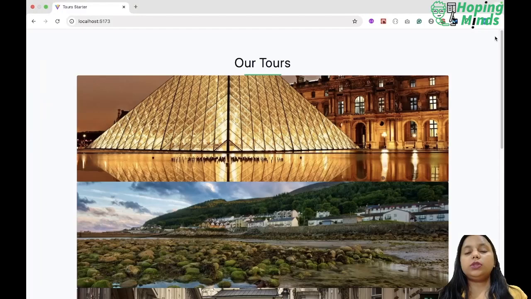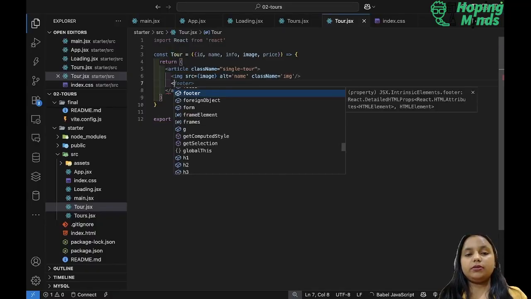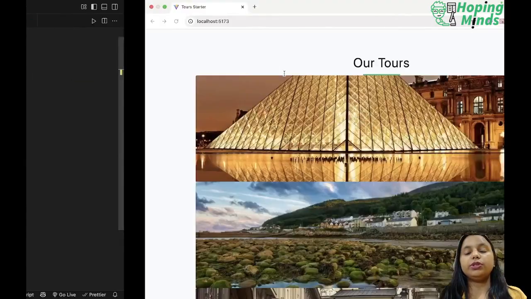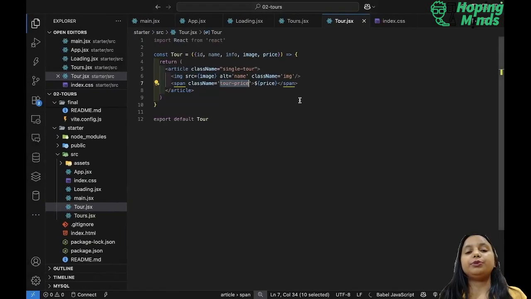Now let's see what else we have to do. We want price also and information also. So we'll say span. In span, I want my price to be there. So tour price is the class given to this price. So you will see that it will automatically put it over this particular image.